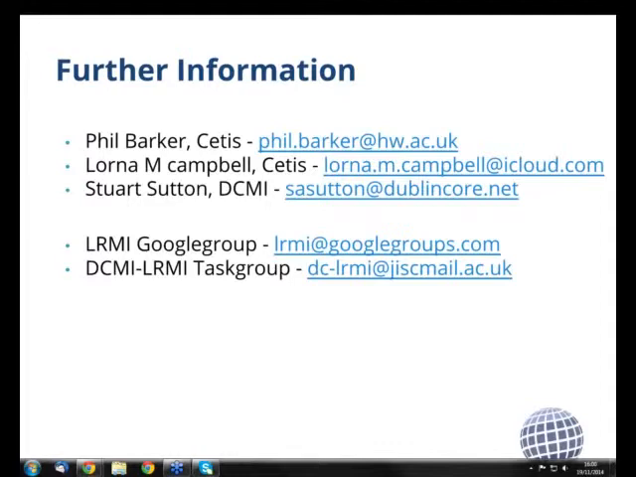Another question. It seems that we are still at the proof of concept stage. Do you have plans to generate a large corpus of data and provide an environment for us to experiment with LRMI? That depends on who the questioner means as you. I think Lorna and I personally won't be. But if you broaden it out to mean the community that is LRMI as a whole, I think we already do have a large corpus of data.